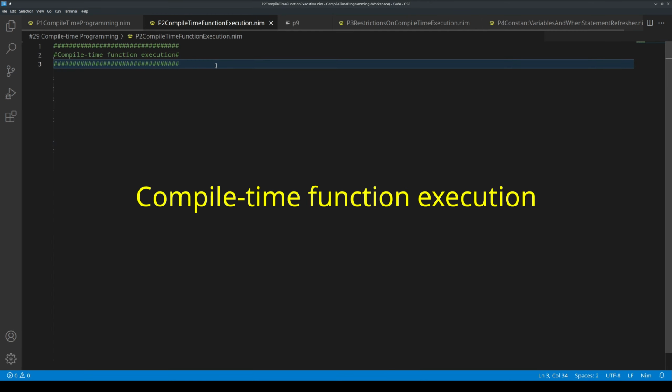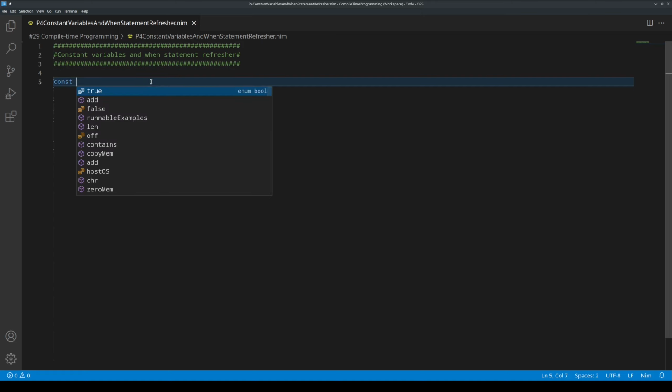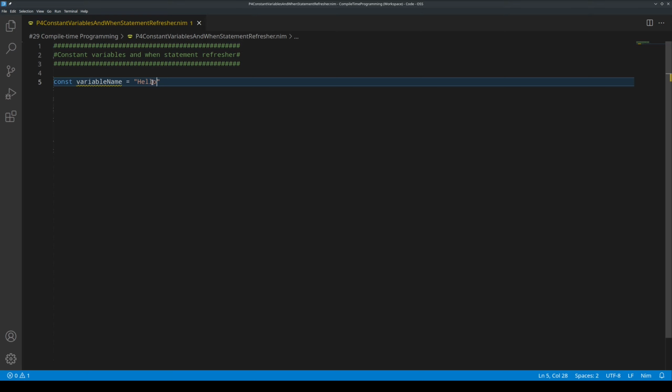Constant variables and when statement refresher. In a previous video, I have covered both constant variables and the when statement. Let's quickly refresh our memories. To make a constant variable, we use the const keyword before the variable's name, followed by a value that must be known at compile time, like this. Const variable name is some value known at compile time, so a string will do. The value of constants also cannot be changed at any time, just like with variables made with the let keyword.